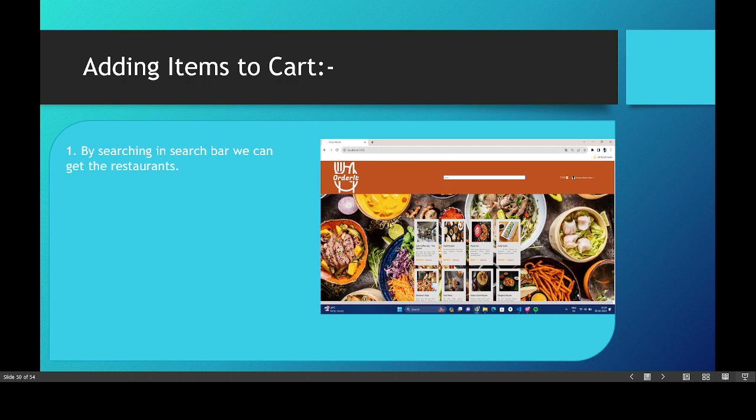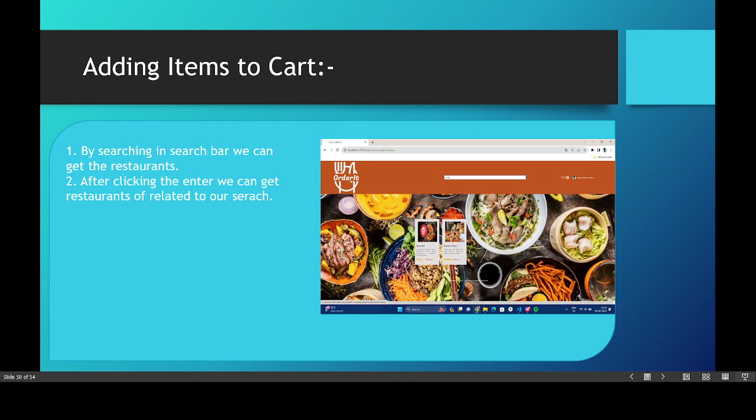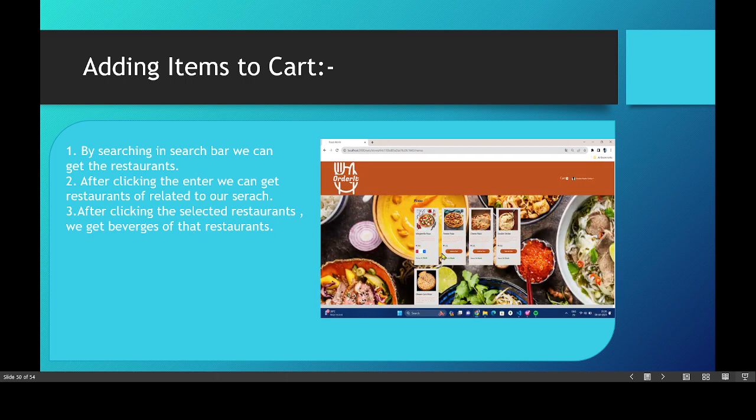Now, adding items to the cart. This is the last part. By searching in the search bar, we can get the restaurant. What I searched here is pizza. Whenever we click the enter button after searching, it will navigate to the restaurants of pizza. After clicking the selected restaurant, we get the beverages and the menu of the restaurant.